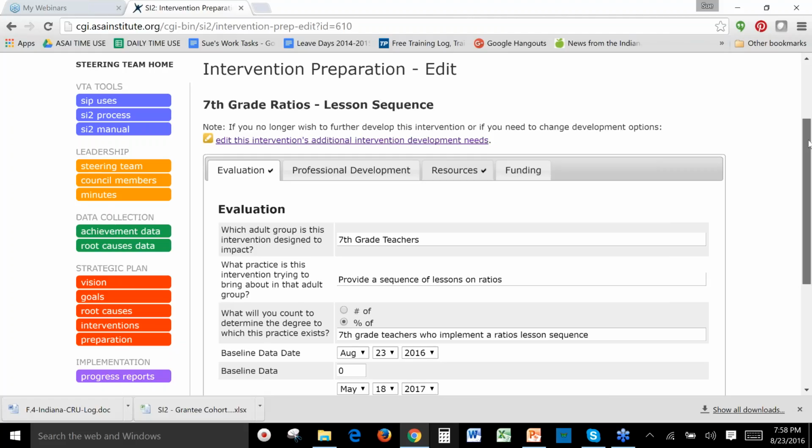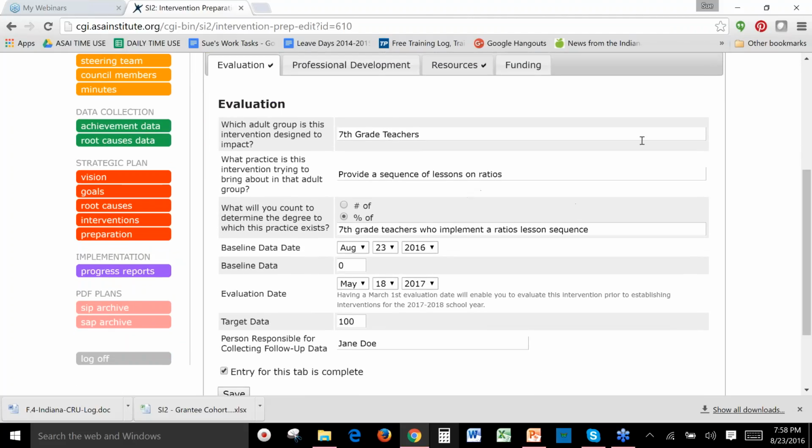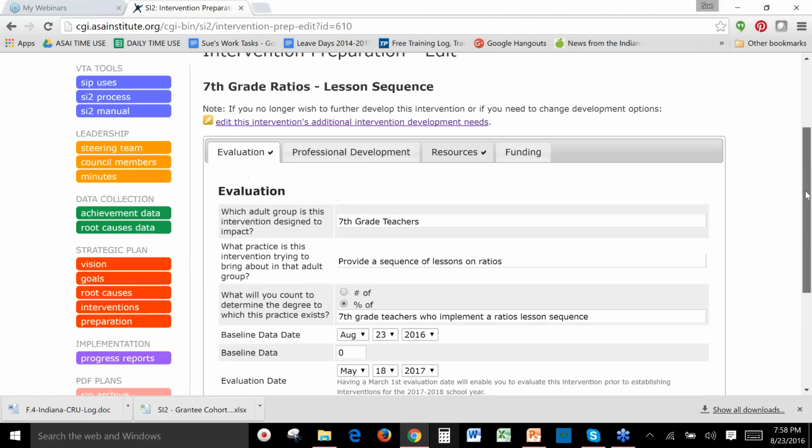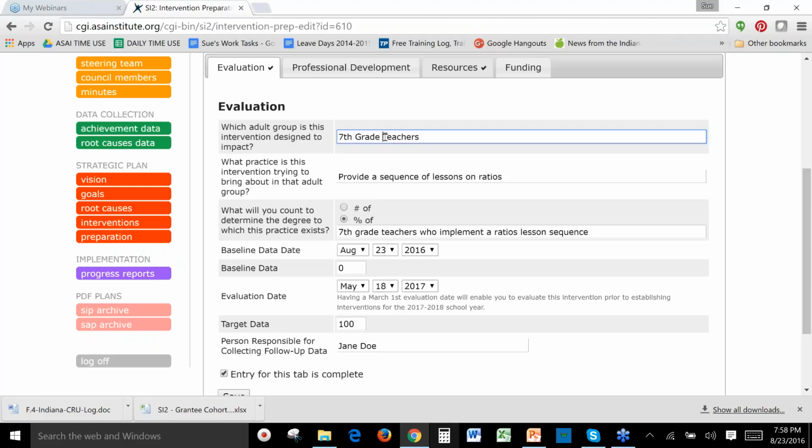So let's start out with the evaluation tab, and I can show you what I've put in. So remember that this intervention is the 7th grade ratios lesson sequence. So the first question is asking me which adults is this intervention designed to impact. So 7th grade teachers, I might want to edit that to say 7th grade math teachers. What practice is this intervention trying to bring about in that adult group? The practice is to provide a sequence of lessons on ratios.